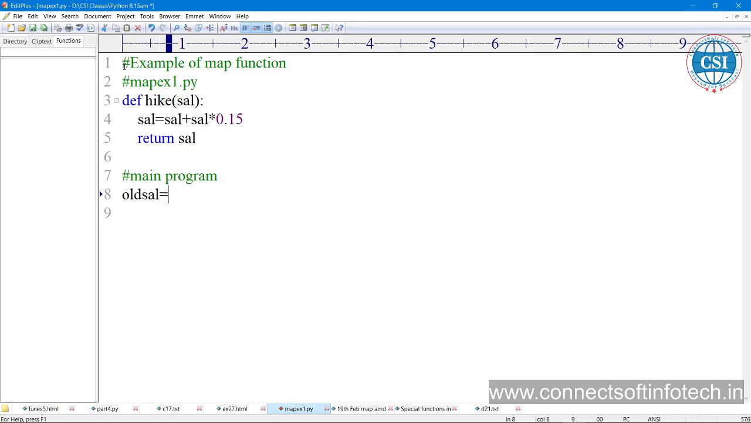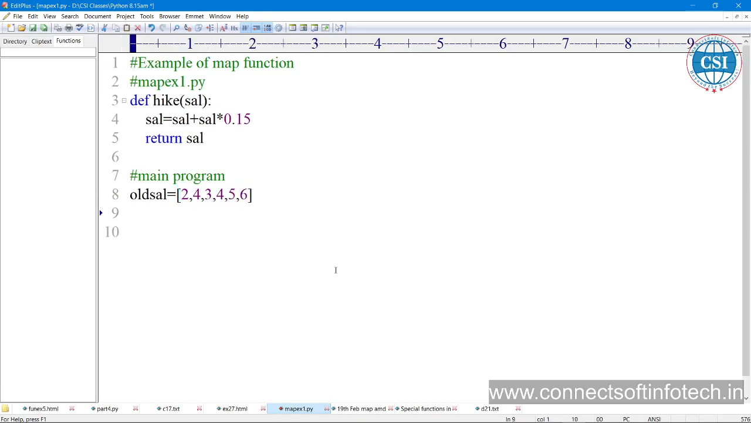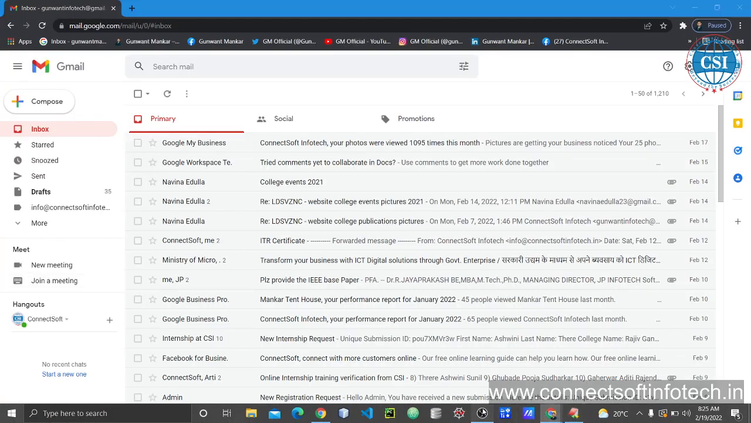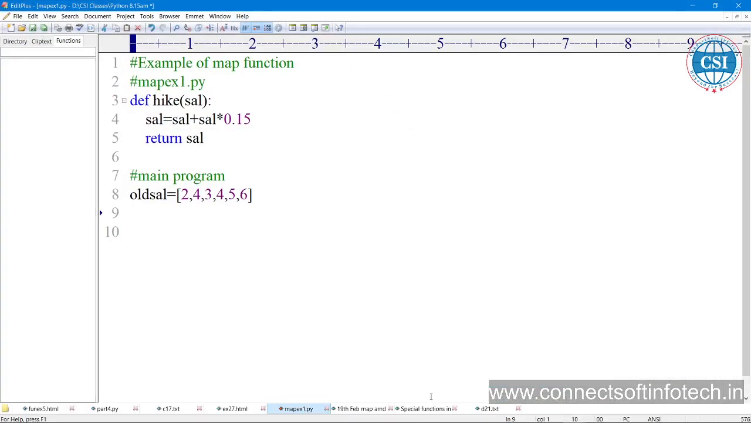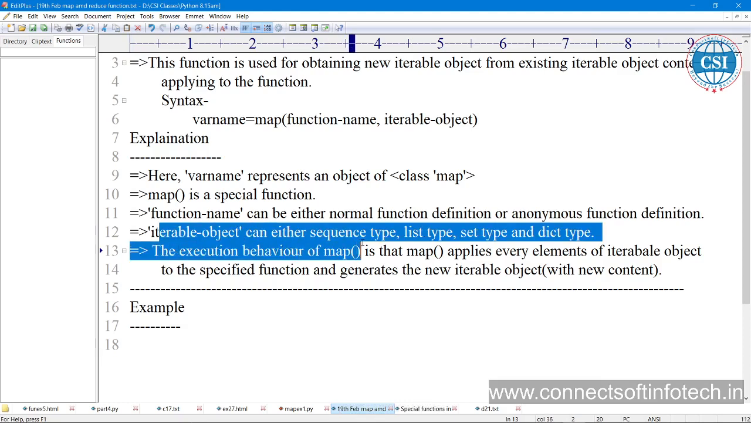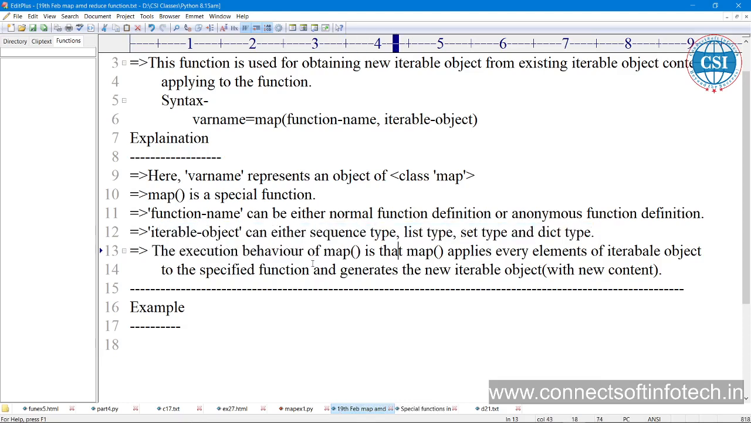Now, in the main program, suppose I need to write old salary. The old salary, in the form of a list, is 3, 4, 5, 6. Now what is the use of the map function? That will update the values. So the iterable object can be this one, and that is the execution behavior.